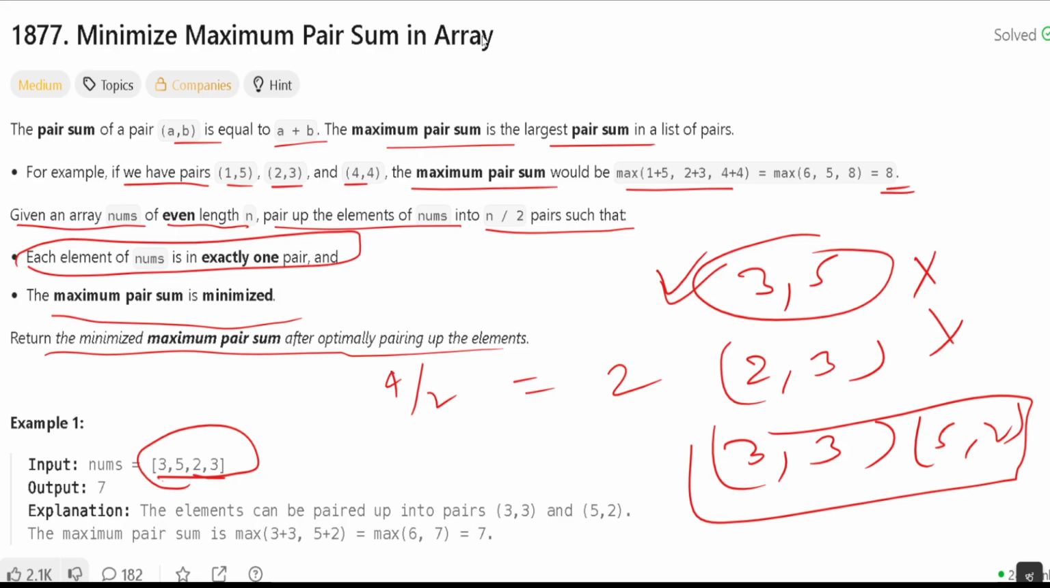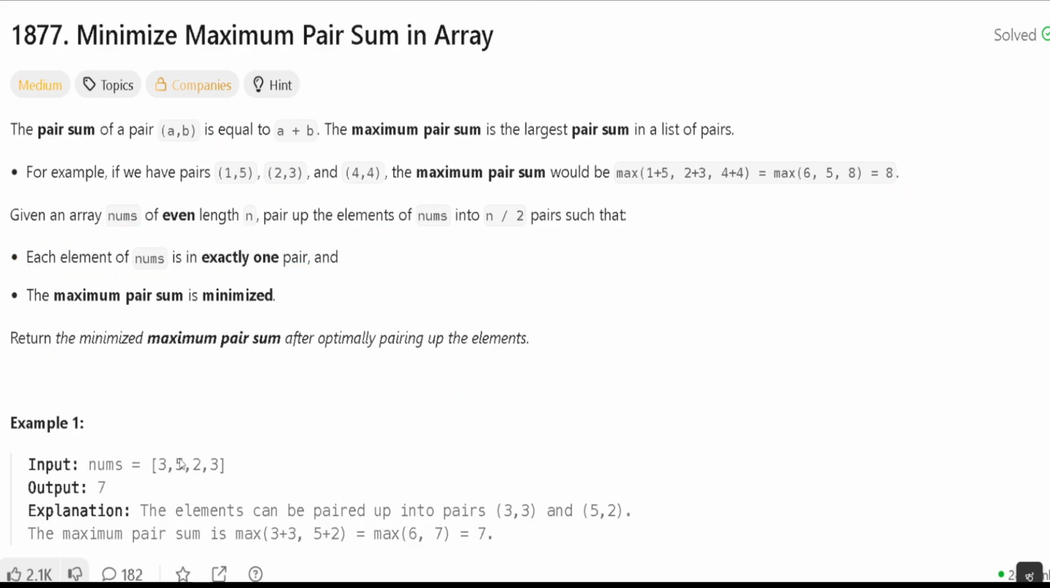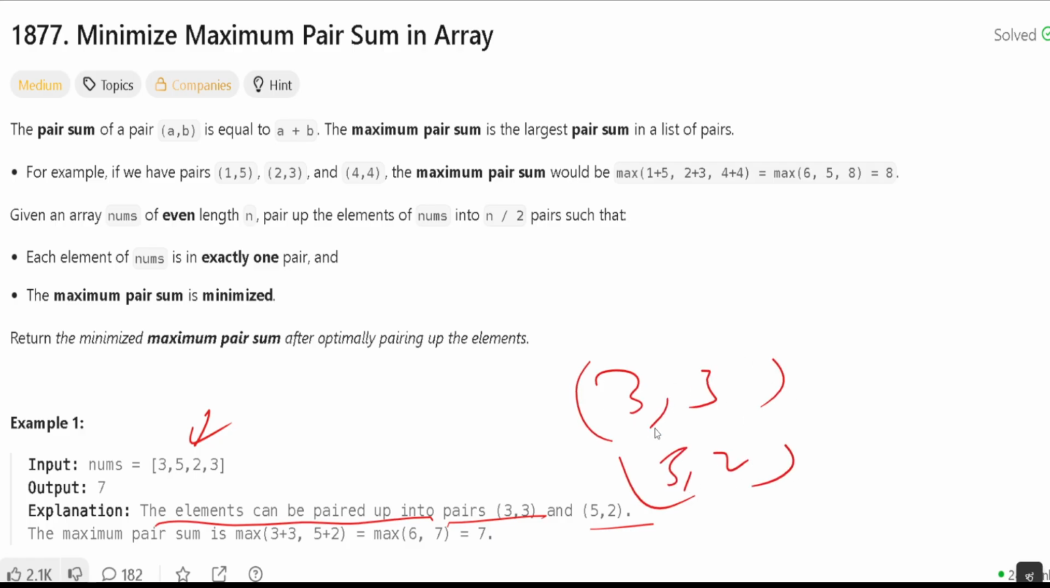This is what we are saying. We have given the question, guys. You can pause this and try by yourself. Now coming back to the example, this is the example we have given. The elements that can be paired up are the pair 3 3 and 5 2. You know that this will give 6 and this will give 7. The maximized value is 7, so you have to return 7. I hope you're understanding, right?